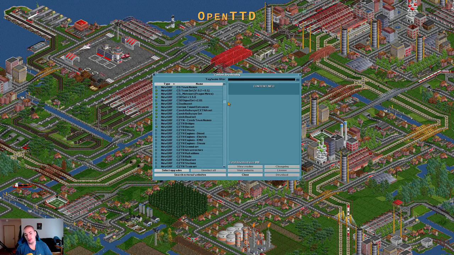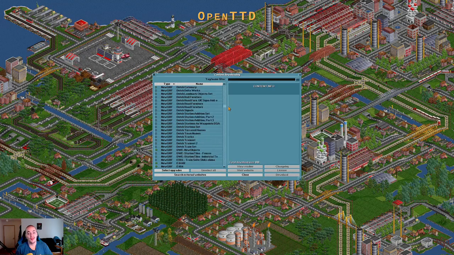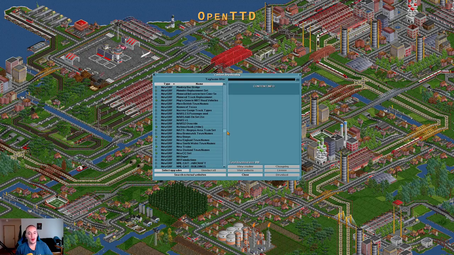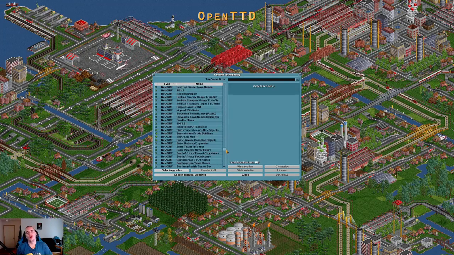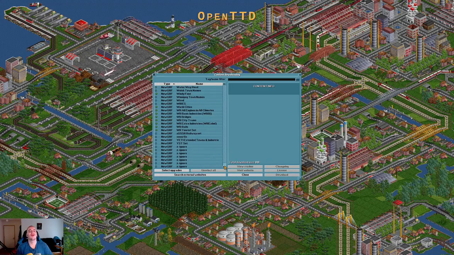Whether it's custom content, custom vehicles, custom roadways, custom art style, custom buildings, custom town names, custom music, custom. Everything, of course, is technically a modification. That's what they're called, and these are new GRFs, new graphic reference files.